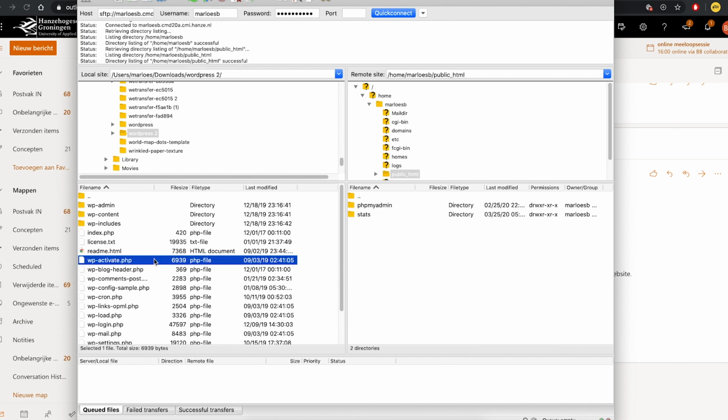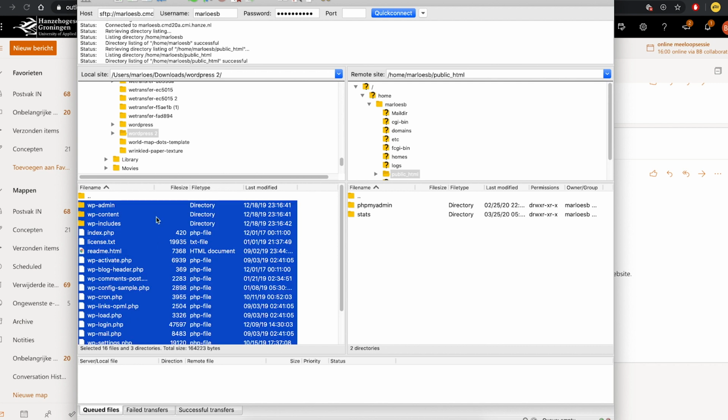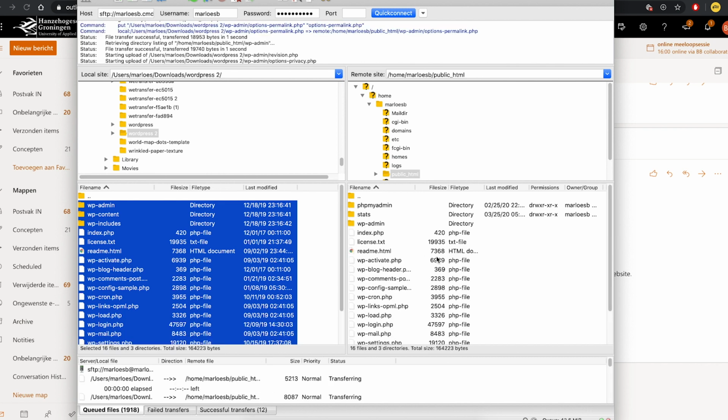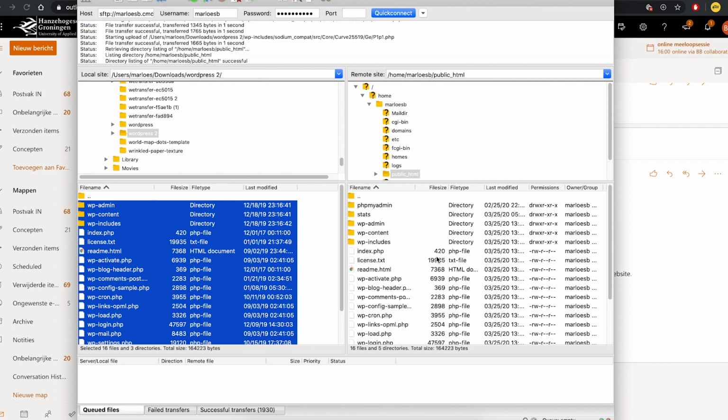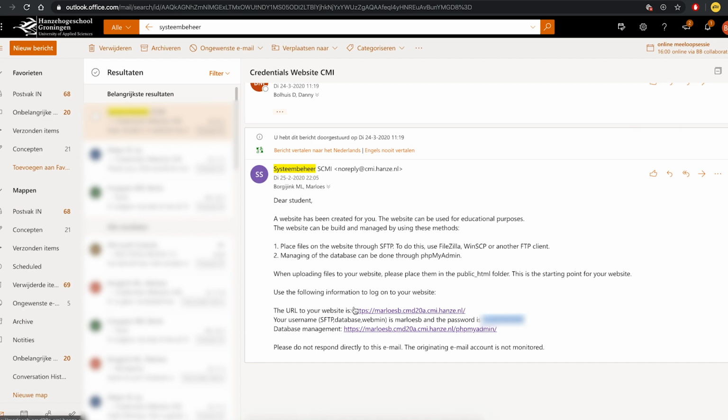So we're going to select all the content what's on the left. You can do that with Ctrl-A or Command-A on Mac. And then you can just click and drag it to the right. And you will see this will take a while because now all the files are transferred to the server. Okay, FileZilla stopped, so the transfer is successful. And you can check that if you click on the link of your website in the email.